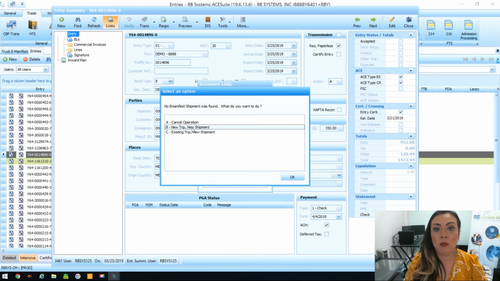If you're going to be doing multiple shipments within one trip, on the first entry that you're going to be doing the Emanifest, you're going to select the option new trip, new shipment. For each additional one that you're going to be adding to the same trip number, you're going to select the option existing trip, new shipment, meaning that it's going to link all the additional entries or inbounds into that one trip you first created on your list of entries that you're going to be linking together.